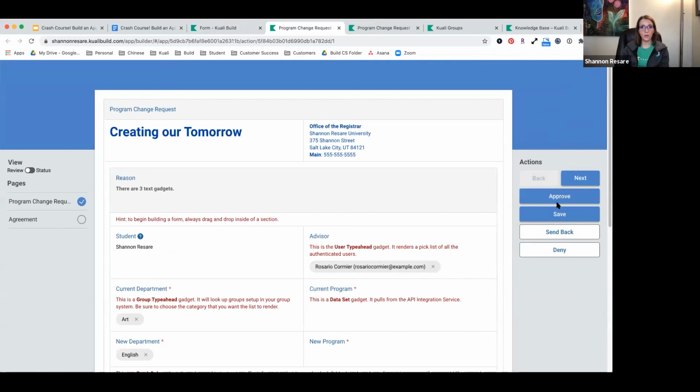So I can approve, I can save my work and come back to it, or I can send it back. I can send it back to form submission, meaning the person who submitted it. Or, what you can't see here is that if I am an approver down the line, like the third approver, I can send it back to anybody before me. So if I were the third approver on this step, I would be able to send it back to form submission, or to approver 1 or approver 2.